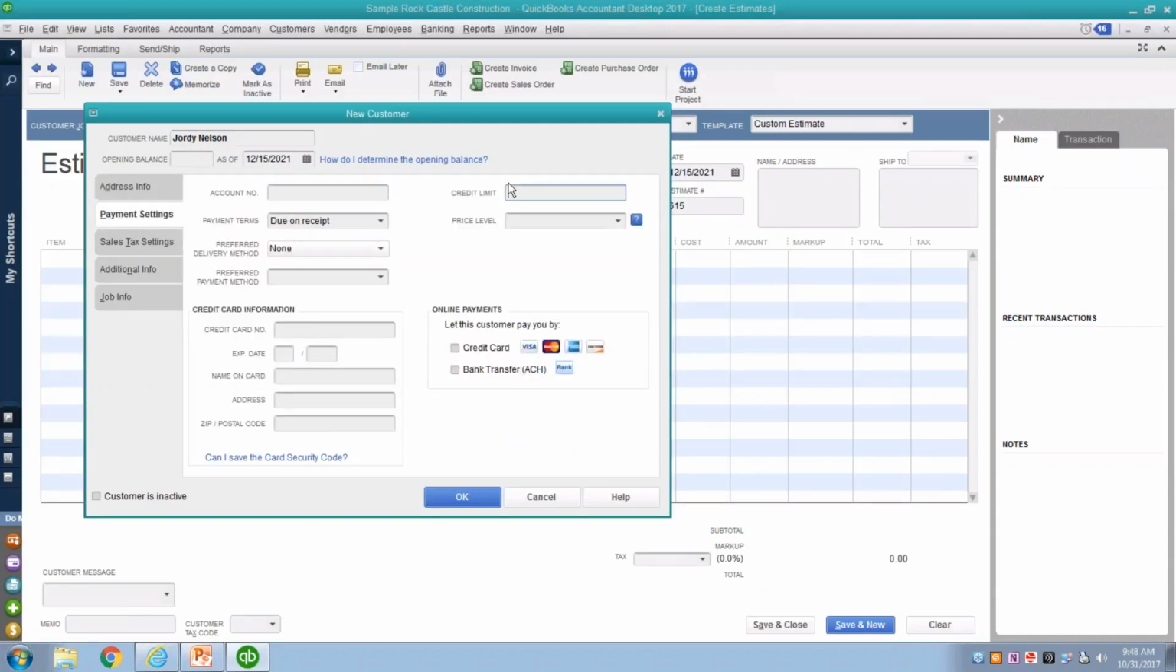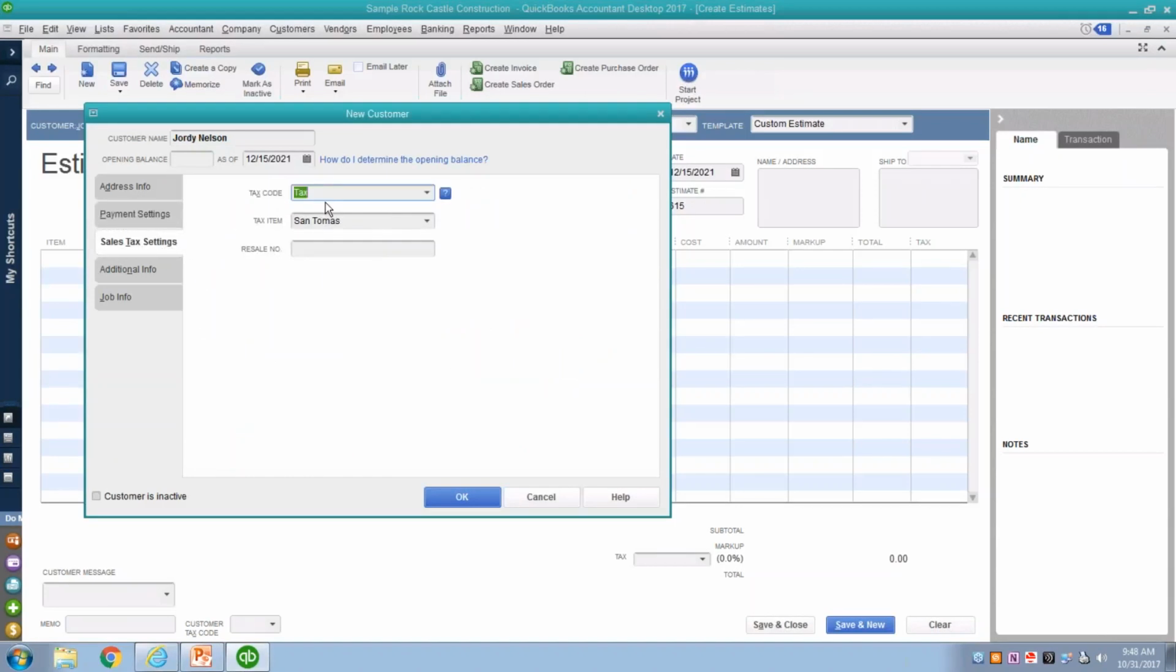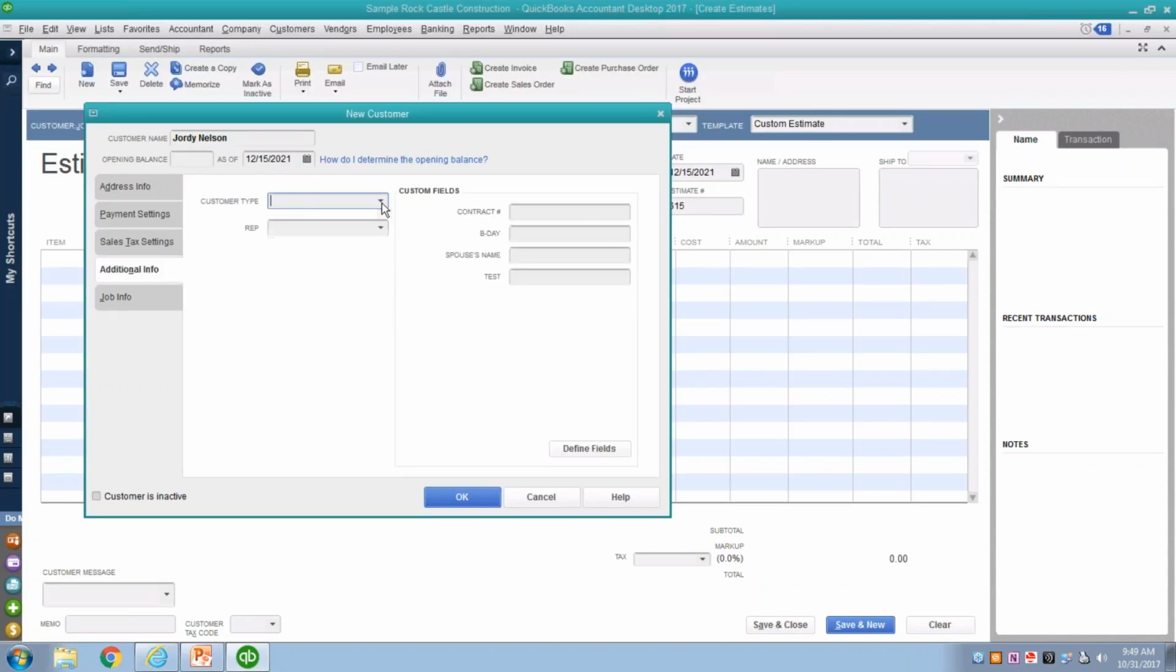If you've got a credit limit set up for that customer. Sales tax settings, make sure you know if that customer is taxable or not. If you're doing work for a nonprofit organization or a church or school, something like that, you're going to set them to non-taxable. Make sure you have a tax exemption certificate for them. Additional information, again, you can set up customer types, whatever you want them to be.